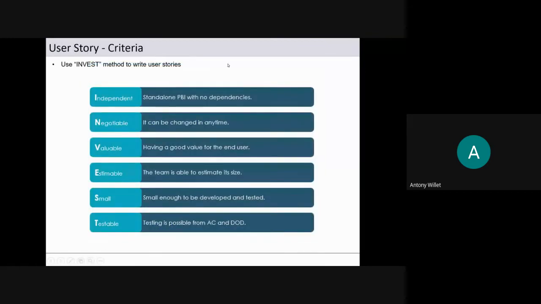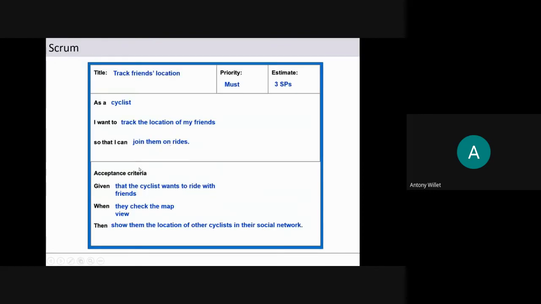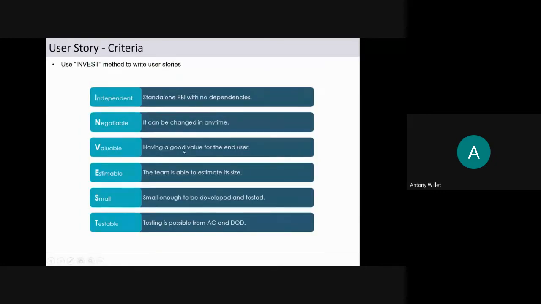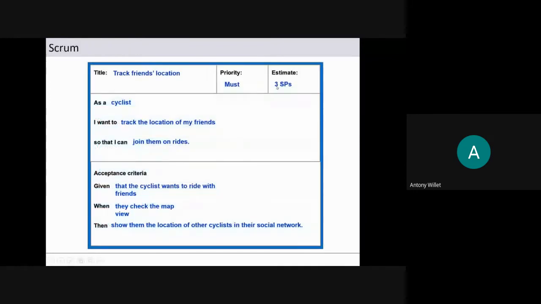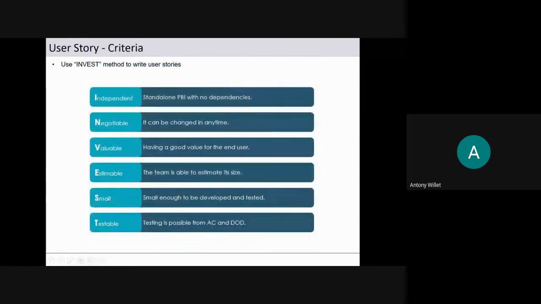As we had DEEP as the characteristics for a product backlog, INVEST is the characteristics for a user story. Every user story should be independent. As much as possible, we should avoid dependency with other user stories. Negotiable, which means we should be able to discuss the story. Valuable, as I mentioned, it shows the value the user story gives to the customer. Estimable, 2 points, 3 points, we should be able to estimate it. Small, as small as possible. Big stories should be broken down into stories that are as small as possible.